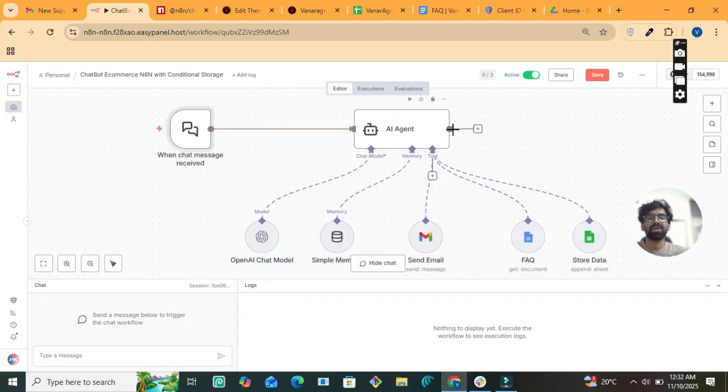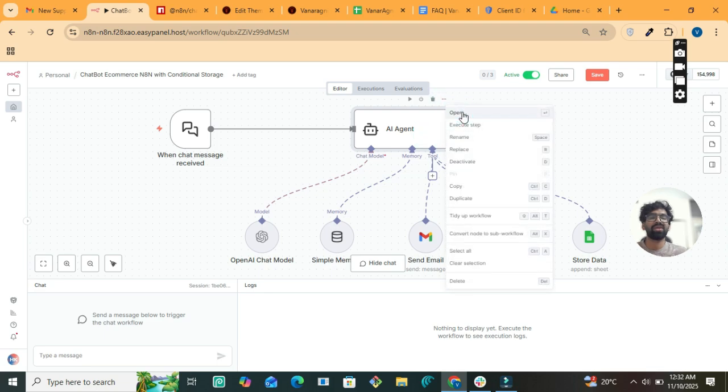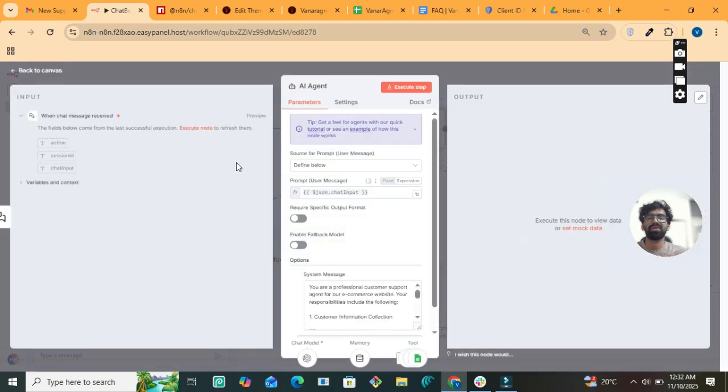Over here you can see the AI agent has been added. This AI agent is powered by the OpenAI chat model, and I have also given some instructions. Let me show you the instruction that I've created.